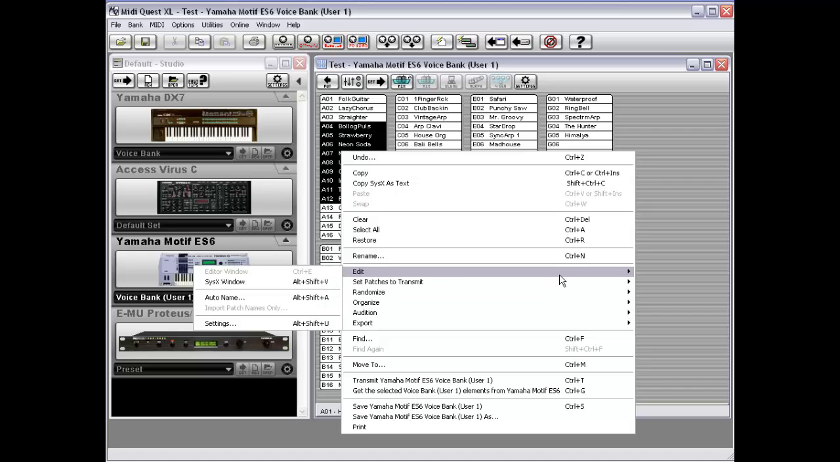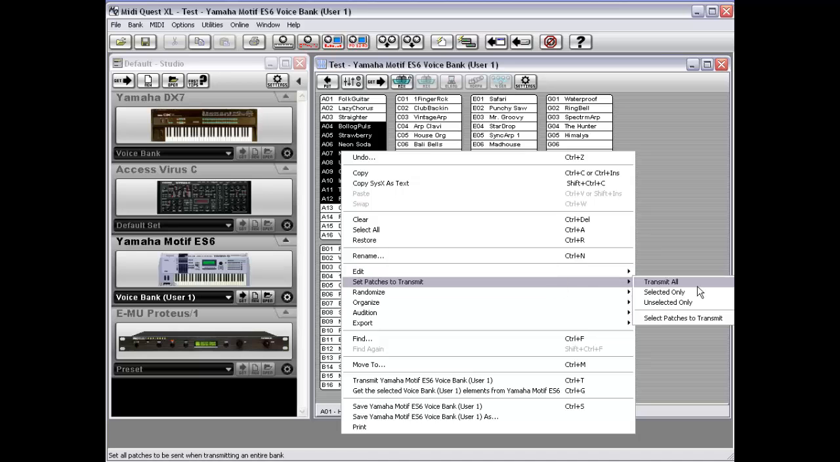Now, this is extremely useful in the situation where you say want to send 1 or 2 combinations plus only the patches that you need to play those combinations at the same time. Instead of having to send the whole bank, you can send just the combinations you need plus their associated patches.